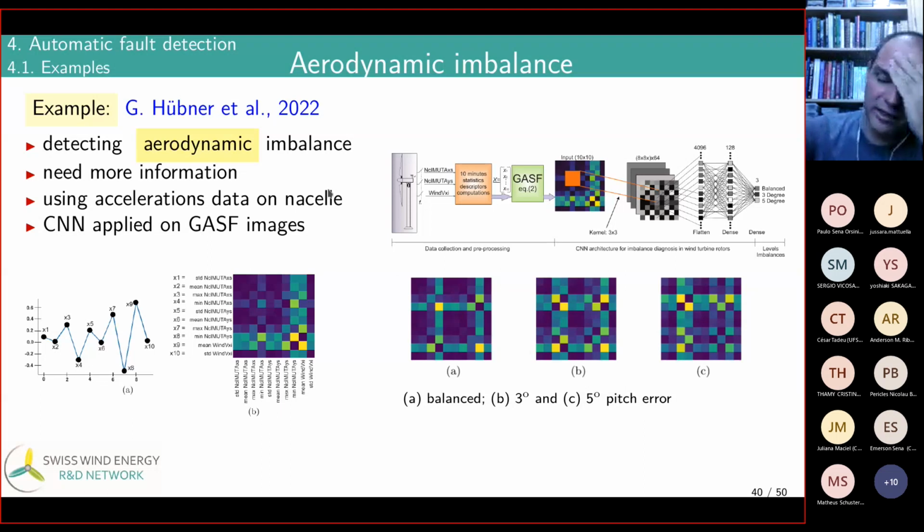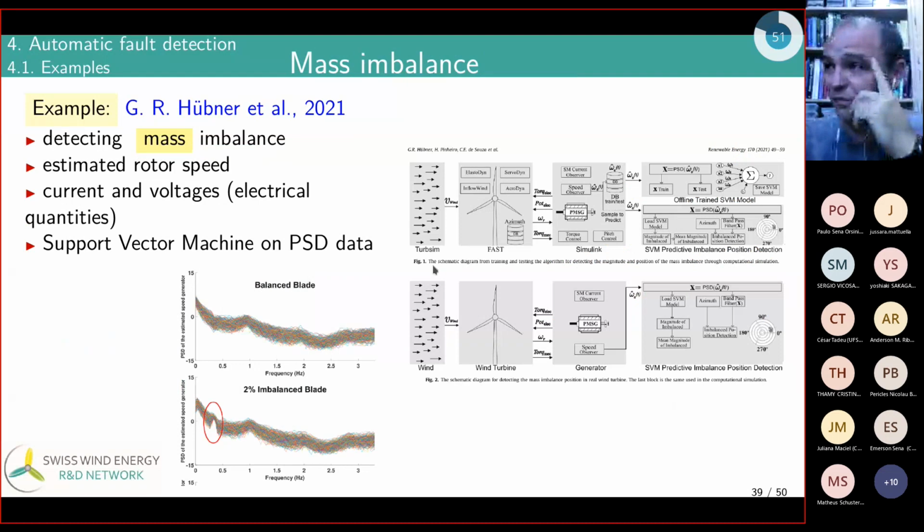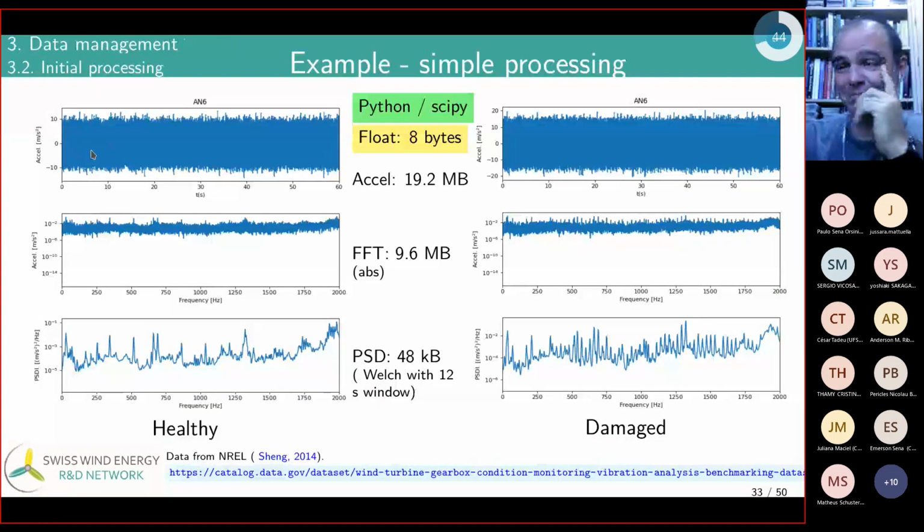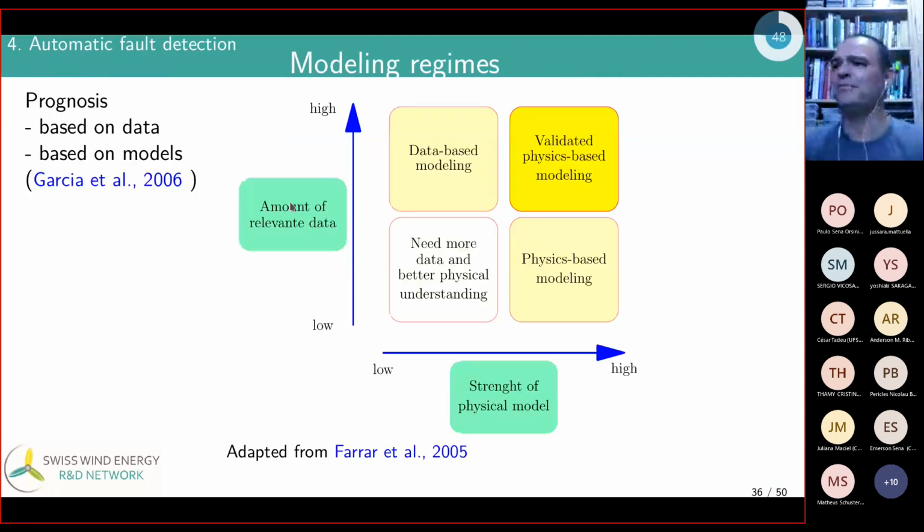Another work that we expect to publish soon. This work of last year, we are trying to detect aerodynamic imbalance now using CNN, a convolutional neural network. You know that it's applied mostly to images, but what image should we use? If you go back here, we cannot use the raw data. You see, it's just a mess. Everything is blue, with some tips going up and down, so we need to do some processing.